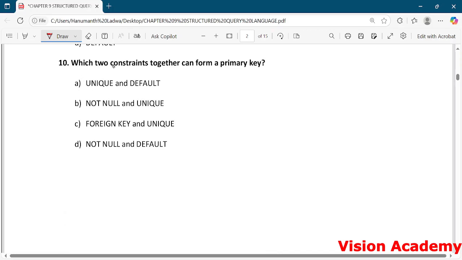Question number 10. Which two constraints together can form a primary key? Option A, unique and default. B, not null and unique. C, foreign key and unique. D, not null and default. So here option B, not null and unique is the right answer.